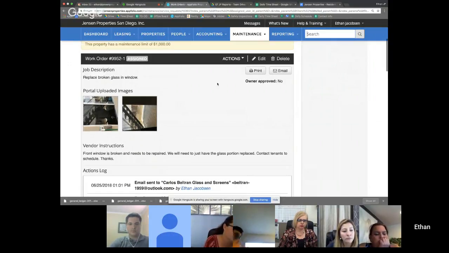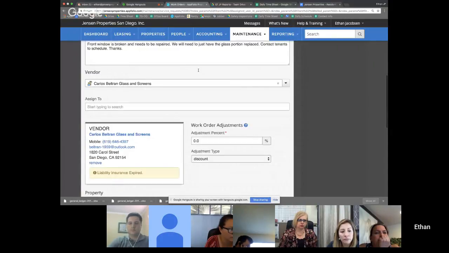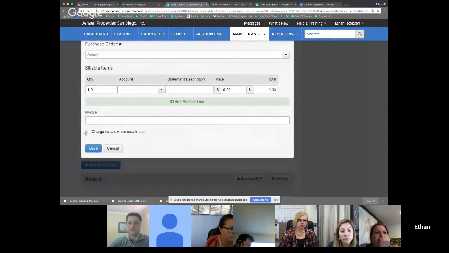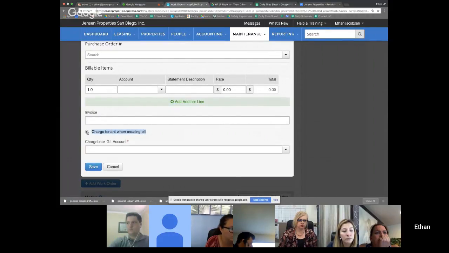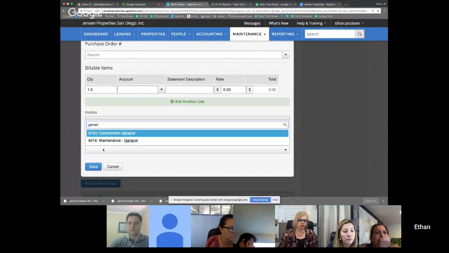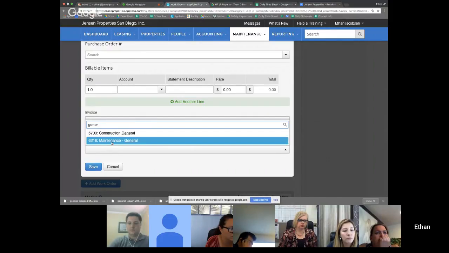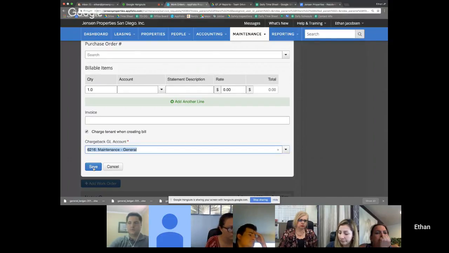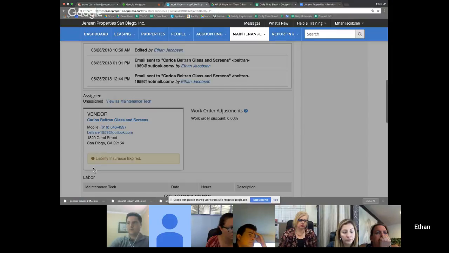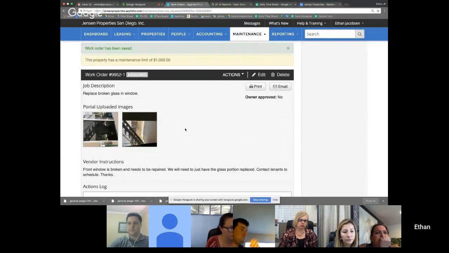So when you're looking at the work order, you'll go to the edit portion right here, click on edit, and scroll down all the way to the bottom. The box that says charge tenant when creating bill, you'll go ahead and check that. You will add a GL account for this, and then press save. That will save it so that when somebody in the corporate office or Tamarack goes and creates a bill, it automatically charges it to the tenant.